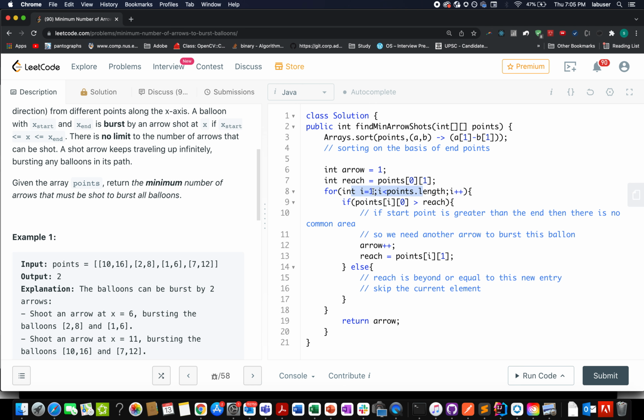And let's start the iteration from the first index up till points dot length. If the starting index of the ith balloon happens to be outside the reach of my previous balloon, I have to spend a new arrow in order to burst my current balloon. Also, I'll update my reach to the ending terminal of my current balloon. Otherwise, I'll skip this balloon because that can be covered by the previous reach, and I'll not use any new arrow for this purpose. Once I'm done with this, I'll simply return the count that is stored over here.